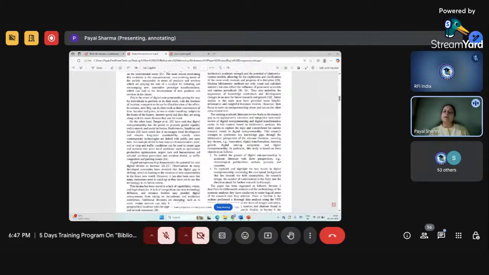To establish and highlight the key trends in digital entrepreneurship concerning the conceptual background that lies beneath the held assumption, the research design, the number of contribution to the field, and the direction ahead for future research. Again, I'm saying the same thing, that what we are discussing until now that should be placed in the research questions, they are putting the same thing, but they are presenting it in different manner. Otherwise, nothing new is coming up with the paper.